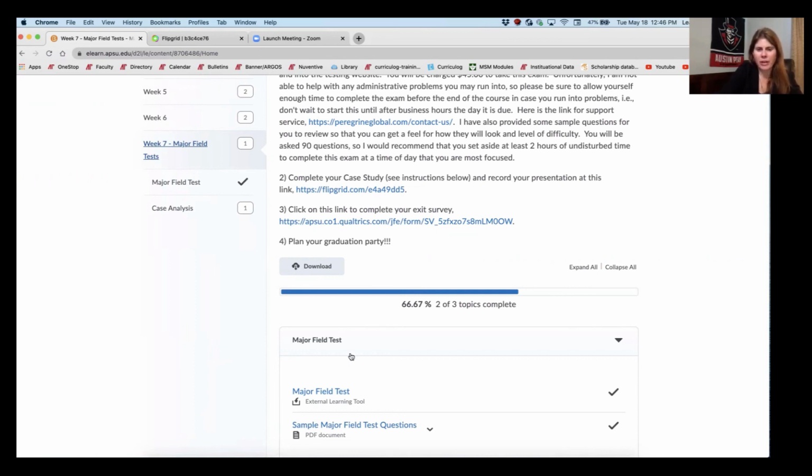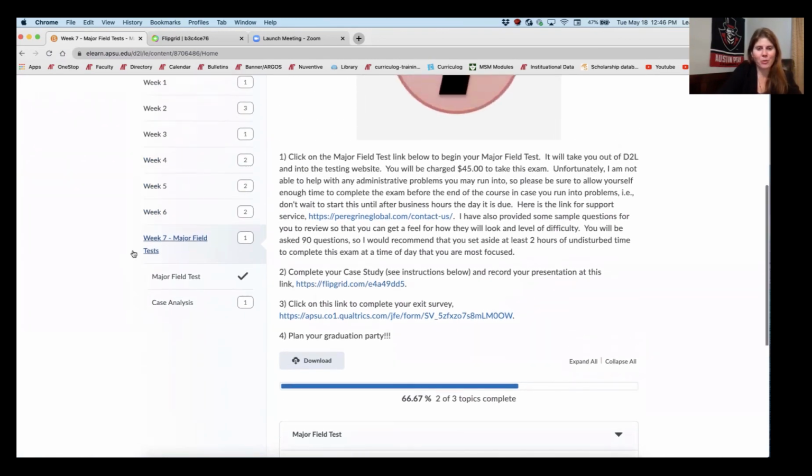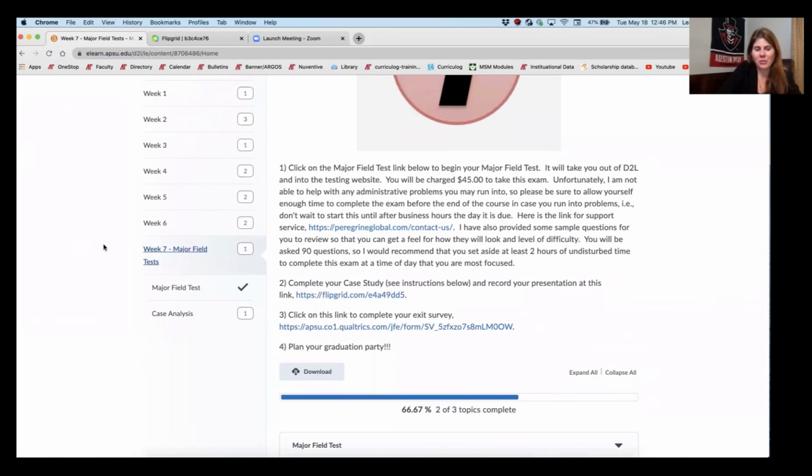On your exit survey, it's pretty simple. It's just a Qualtrics survey I've created. We have to also get information about your experience in this program. Again, that's another accreditation thing. I need to see what you think you've learned, the experiences you've had in this course. And then the last thing you need to do is plan your graduation party. We are so close to graduation, y'all. Just maybe 2 months, a few weeks, then you're done, right?